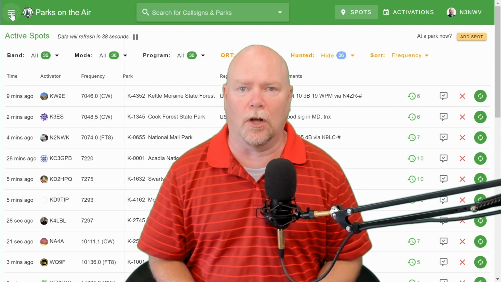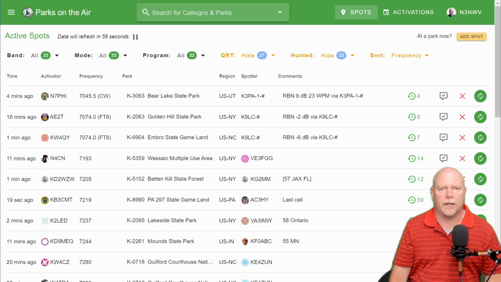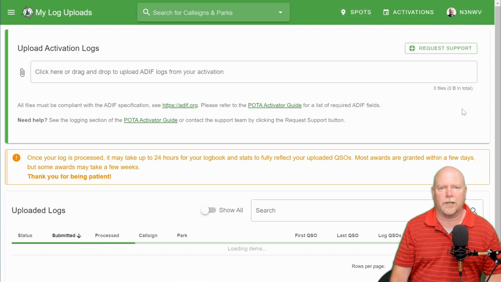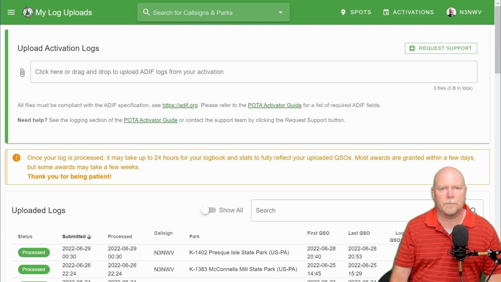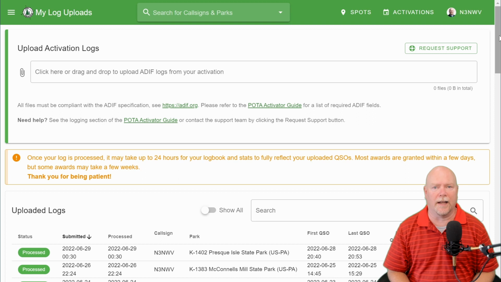Okay, here we are on everyone's favorite website, the POTA spotting page. If you click on your avatar in the top right, in the menu that drops down towards the bottom of the list, you'll see our new choice. It's called My Log Uploads. This will take you to a page where you can upload your own ADIF formatted file with your POTA activation QSOs.